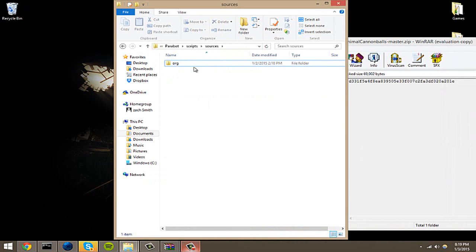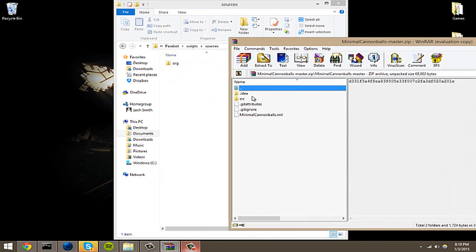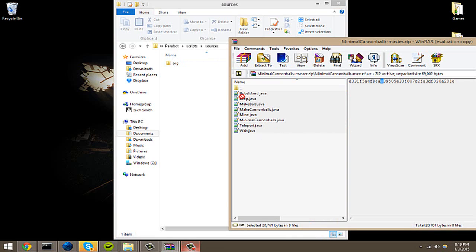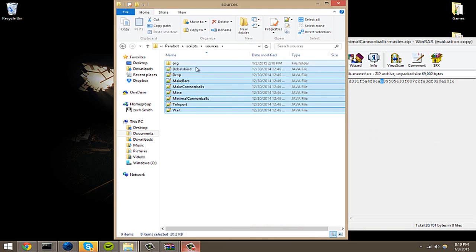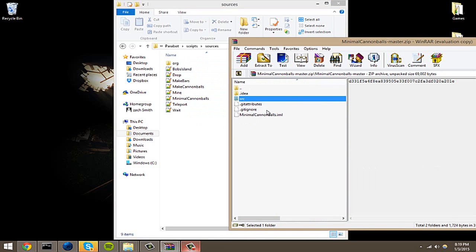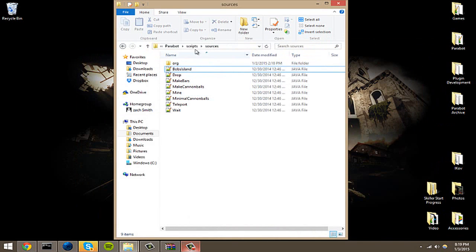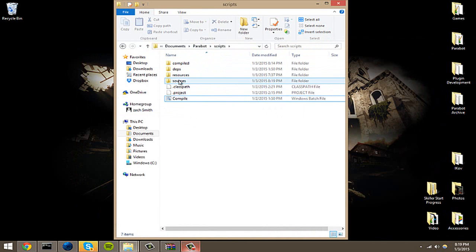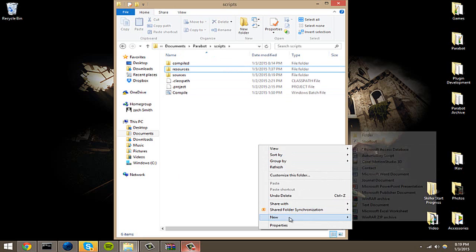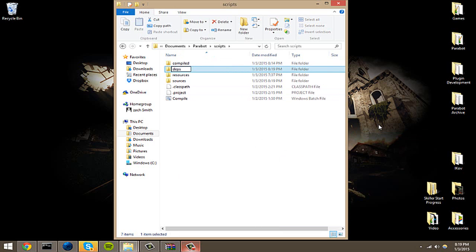Let me delete everything that's in here. Then all you have to do is open the source and drop all of the source files in here. So it's all in here now. Simply exit out, and we need to make a folder called deps. I'll delete mine and show it and do it again. Call it deps, and open that.